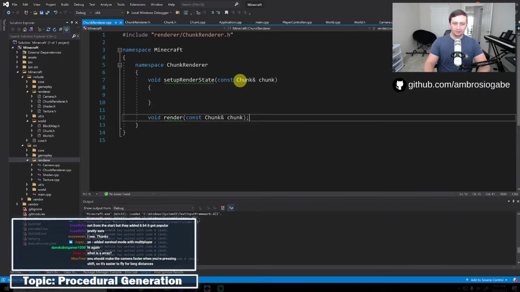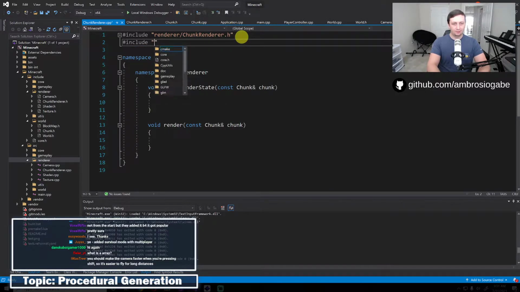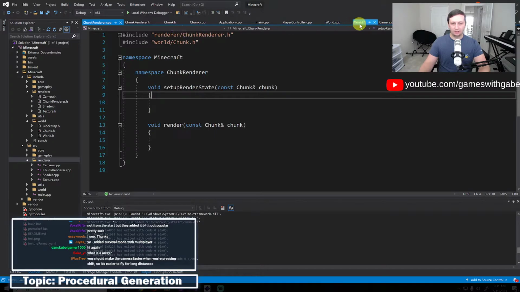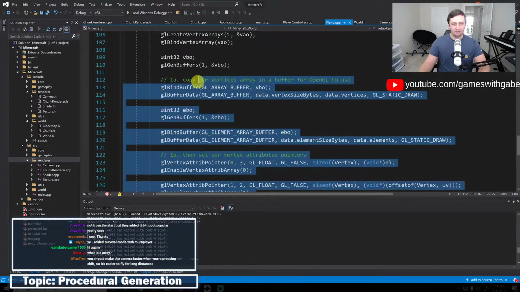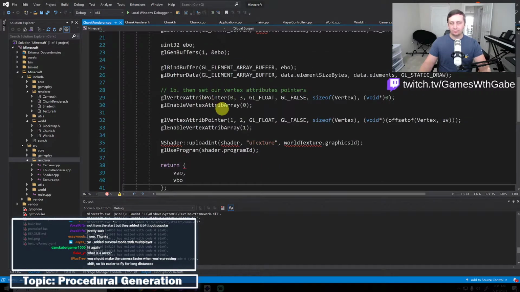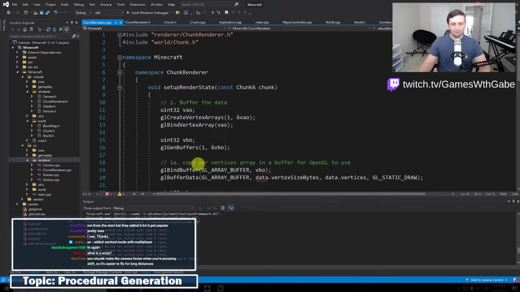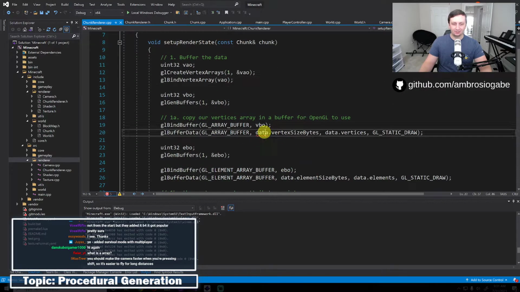So we can do that, implement, and we're going to have to include chunk up here. So that's world chunk. Okay, and then set up render state, which we have in world.cpp. So I'm just going to copy this, paste it right here. And we're going to have to add a remove chunk too, so that we're not storing a bunch of leaked memory on the GPU and everything. So we'll have to add that in once we get to loading and unloading chunks and stuff.